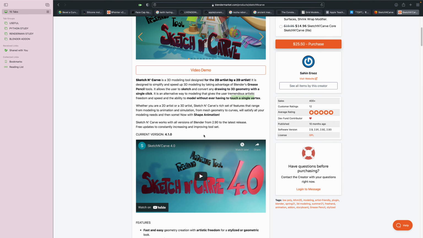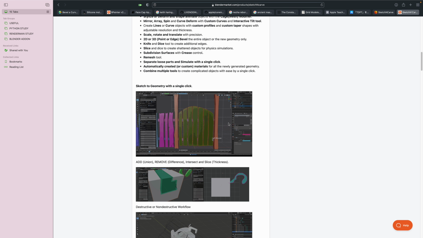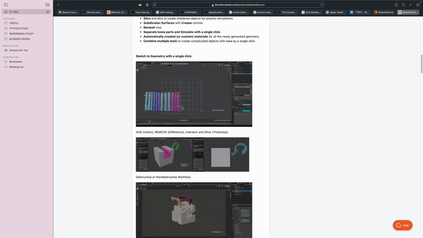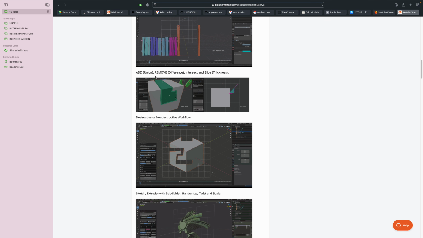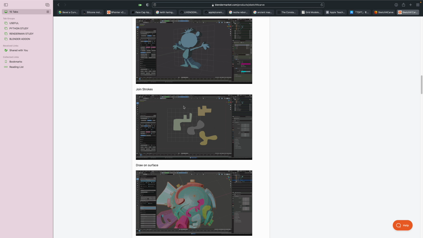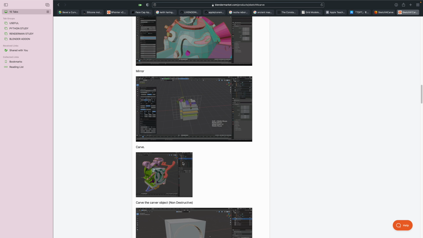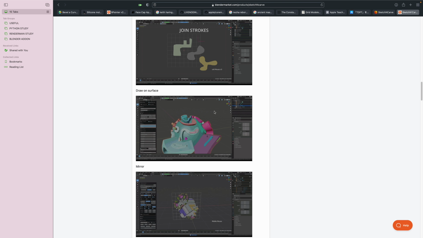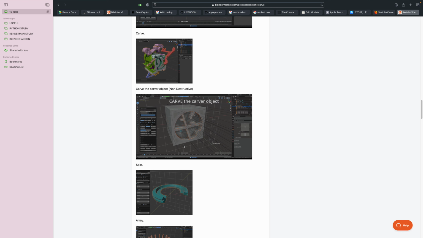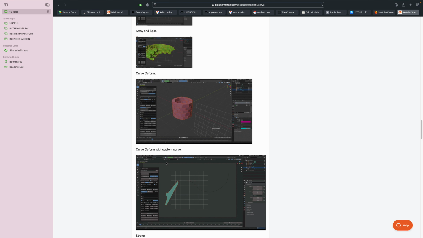Just the really basic one, because you should look at the YouTube channel of the developer. You can make something that's not abstract. You can draw things. You can use the add. You can create abstract objects, of course. This one is making 2D shapes. Draw on surface. Mirror, carve. This is cool. I haven't tried the carve much. Array and spin.